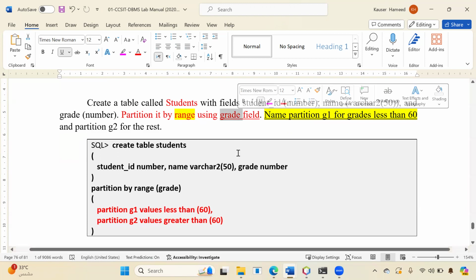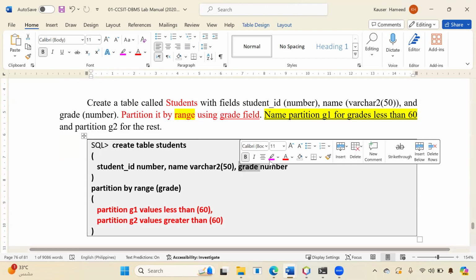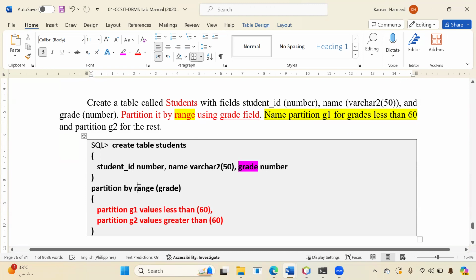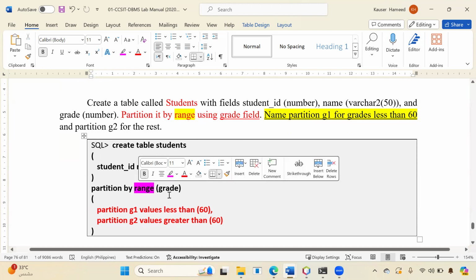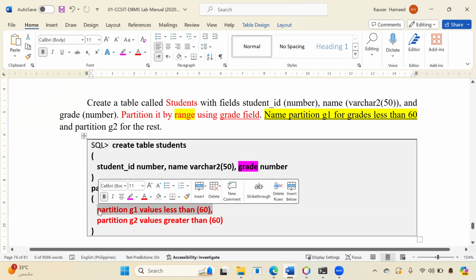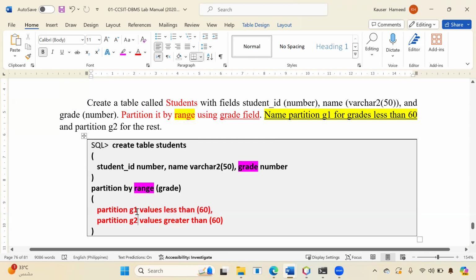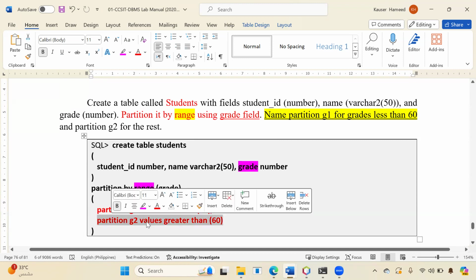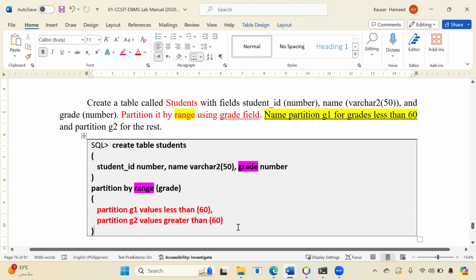I'm going to pick this grade as my partitioning factor. And what is the type of the partition that I want? I want it to be range. So all the grades ranging from 0 to 60 will be considered one group or one partition, and its name will be G1. And the other one will be G2, which will have the grades greater than 60. So I'm going to say partition by range.